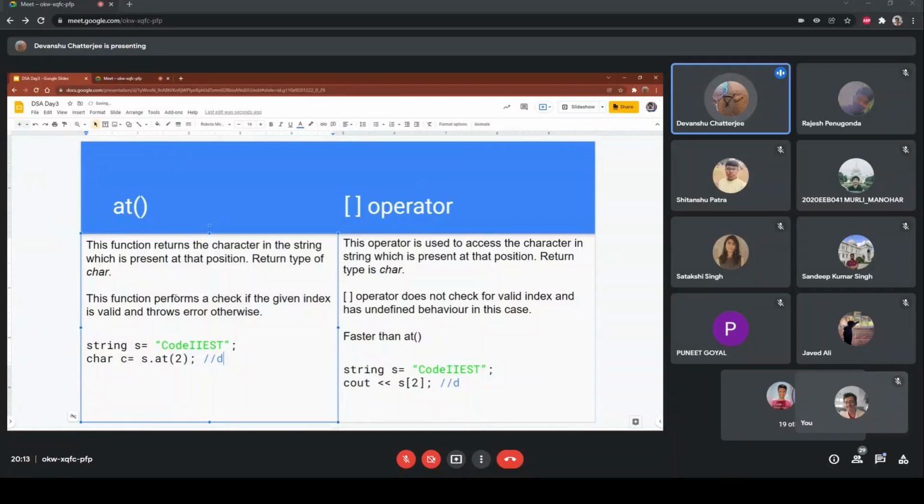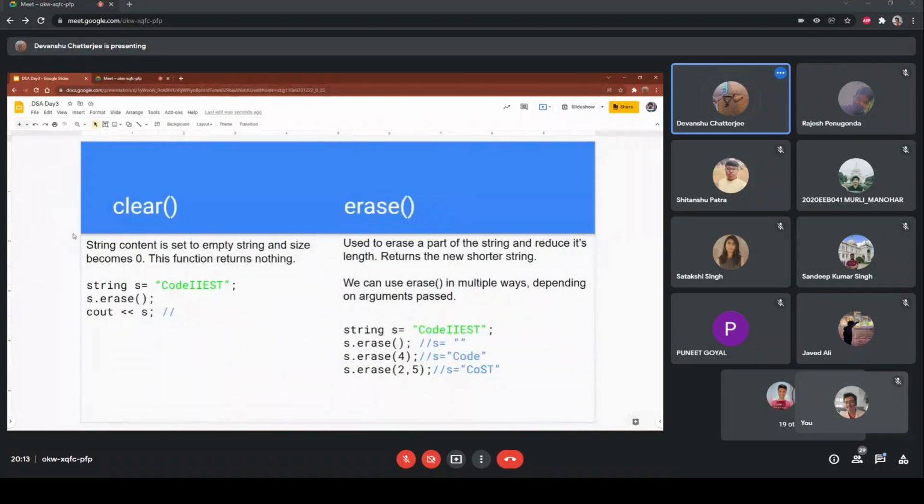And because at is performing these checks, it is slower than the square bracket operator, and both of their return types are char. So generally the square bracket operator is used. Then there is clear and erase.